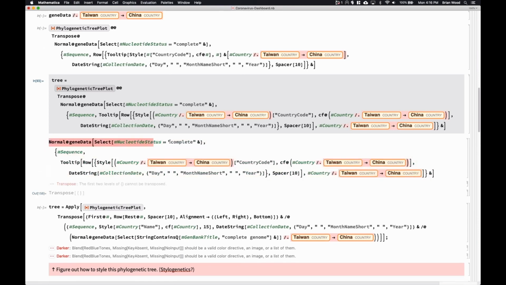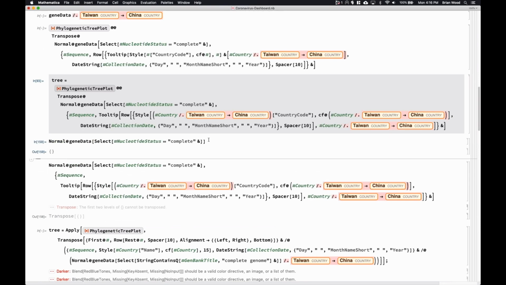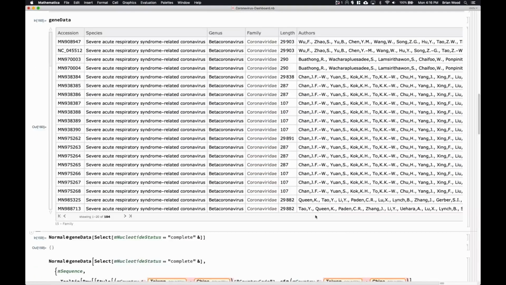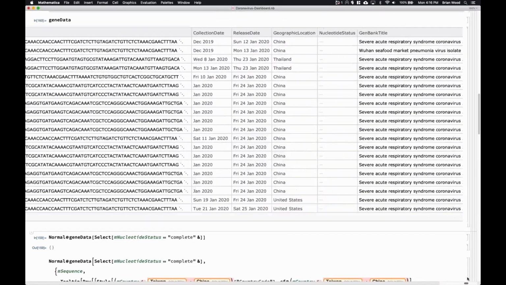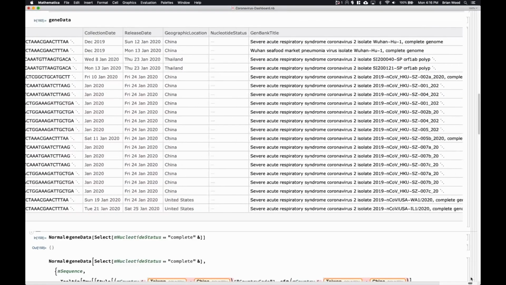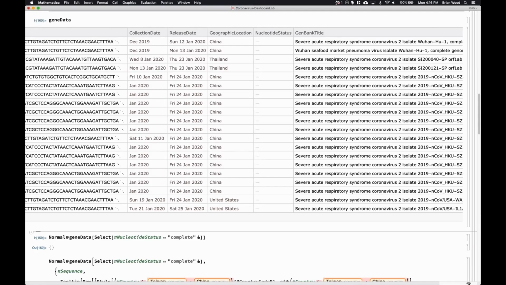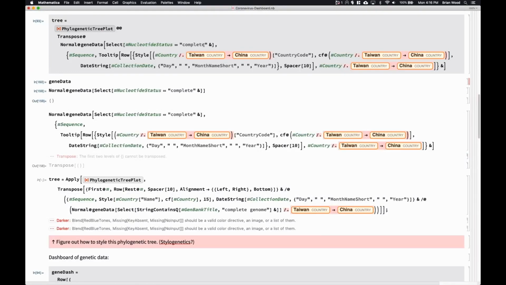Okay, so what we're essentially doing here is trying to pick, okay, am I getting the gene data right? Okay, so it looks like maybe something changed in this data. And nucleotide status. So, huh. So what I was doing was selecting things with a nucleotide status of complete, but now I'm not sure what those statuses are gonna be.